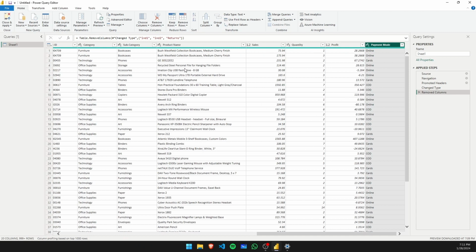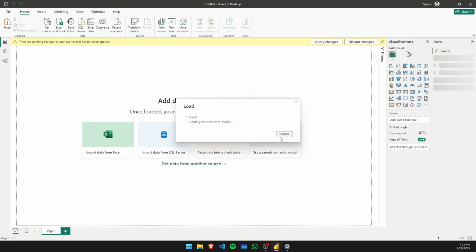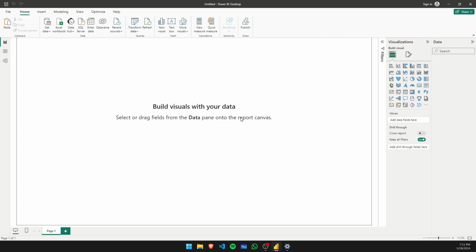So after you've transformed your data, you can simply click the first button here, which is close and apply. And after that, it will update the data set. Give it a minute or so.